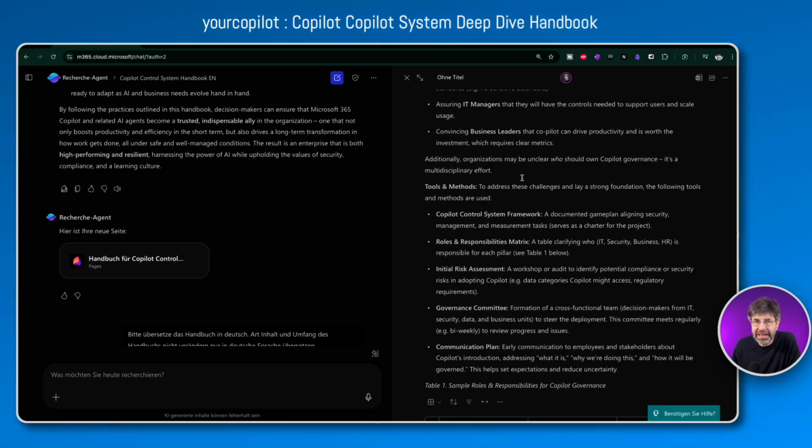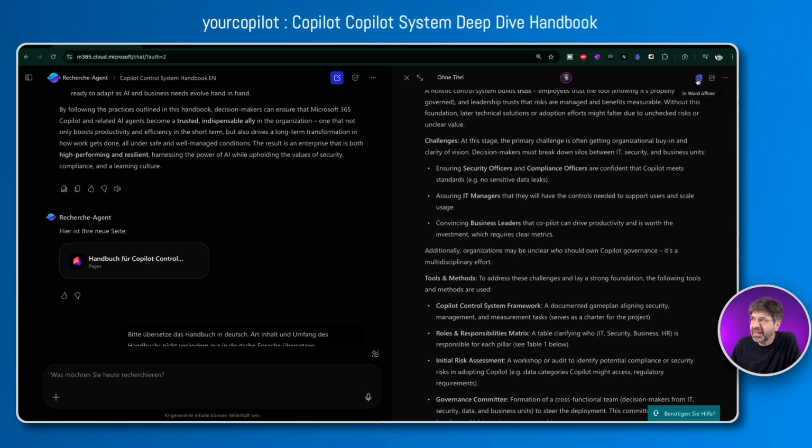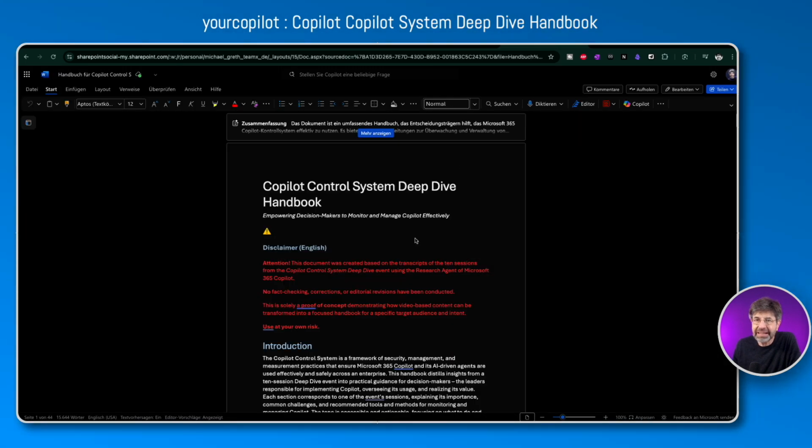So great place now to edit, to create more stuff, to fact-check everything. I didn't do that. For me, it was just create the handbook. Let's see what's the default output. And then I clicked here on open up in Word, and then the Copilot assistant opened up Word and copied all the content of the Copilot page into this Word document.